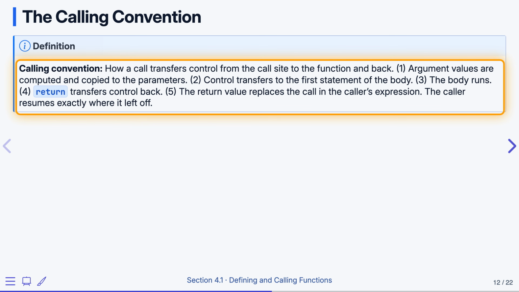Let's put a name on that pattern. It is called the calling convention. The steps are as follows. 1. The argument values are computed and copied into the function's parameters. 2. Control transfers to the first statement of the body. 3. The body runs.